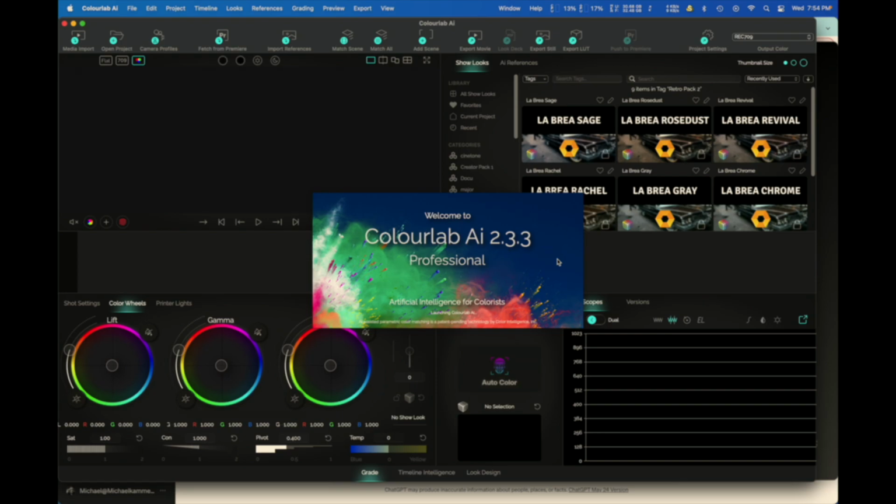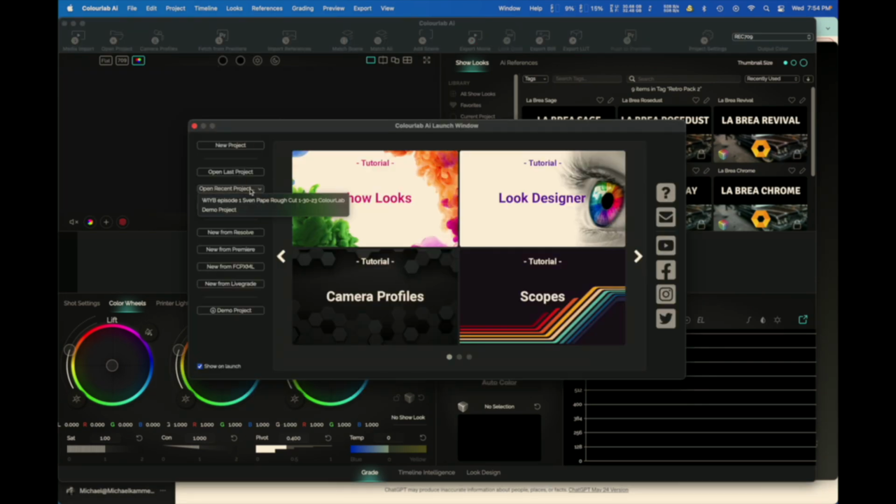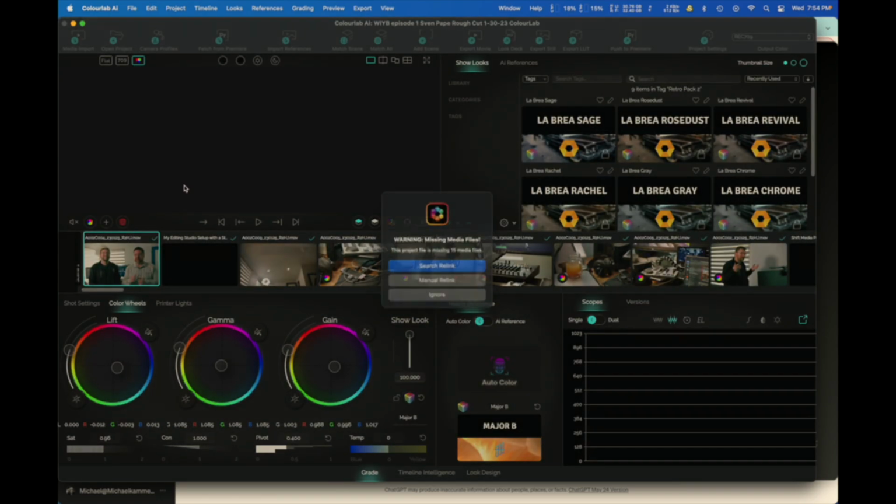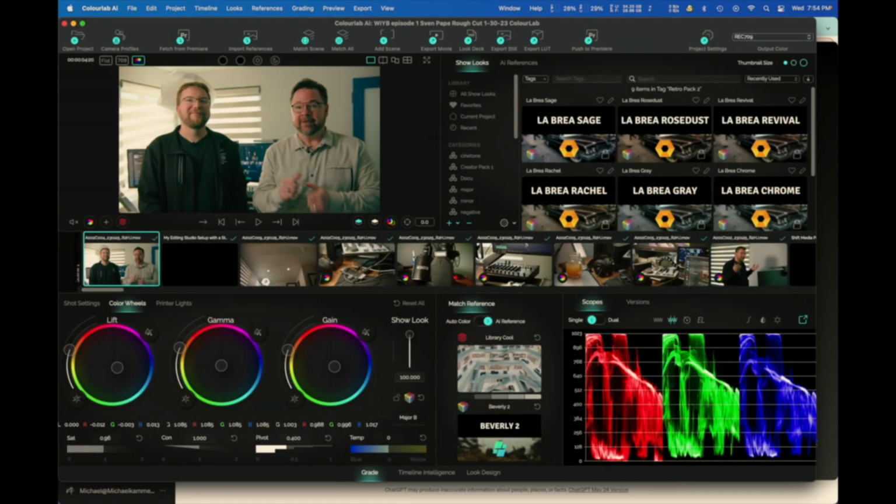So, for example, once this loads, I'm going to open up a recent project, and you may recognize one of these guys in here. Right? That's Sven right there. Sven, you're here, right? Okay, there's Sven. Sven's over there.